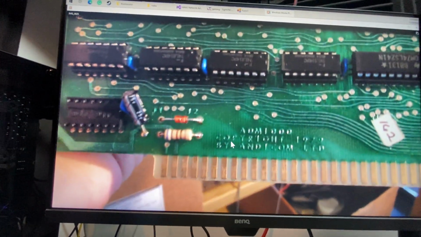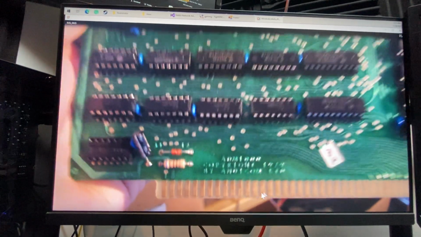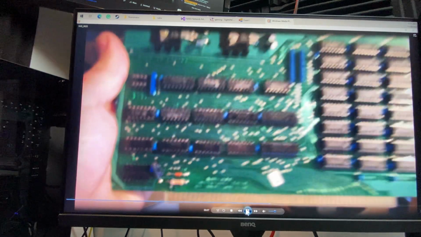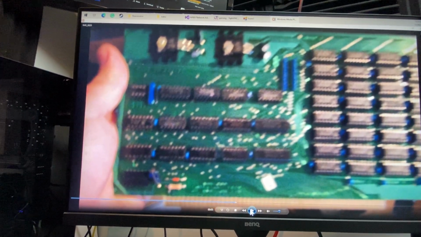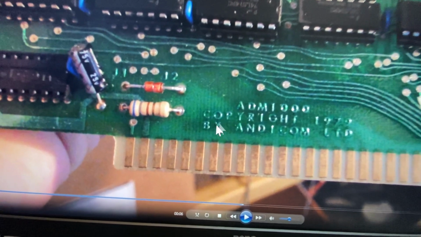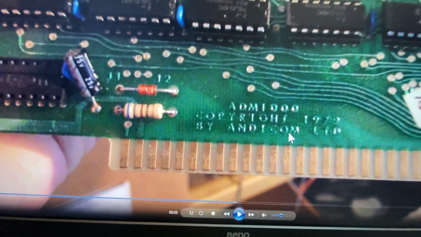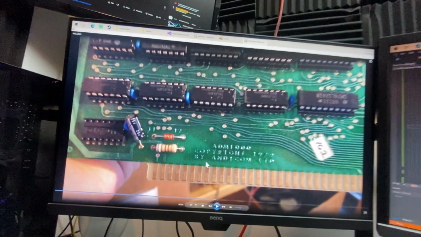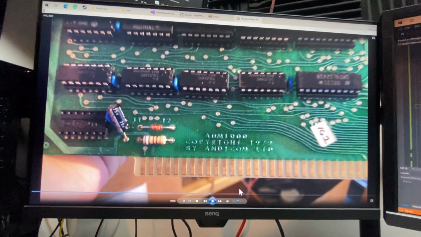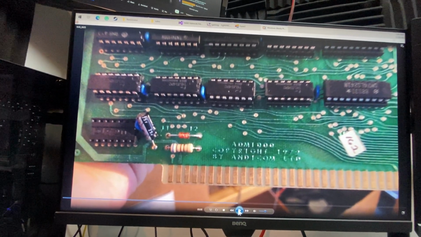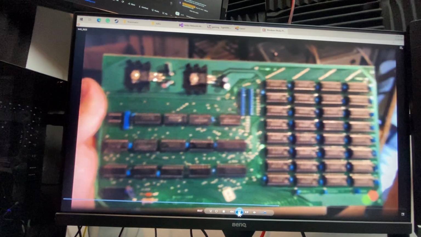So this brand here, this company, let me see if I can pause it. I don't know how to, come on, Microsoft. Make Windows Media Player a little easier to use here. There we go. So this company here, Andycom, they worked a lot with Nabu. A lot of the hardware came from these guys. I think it was because they did the 1100 prior to the Nabu that we're all playing with at this point.